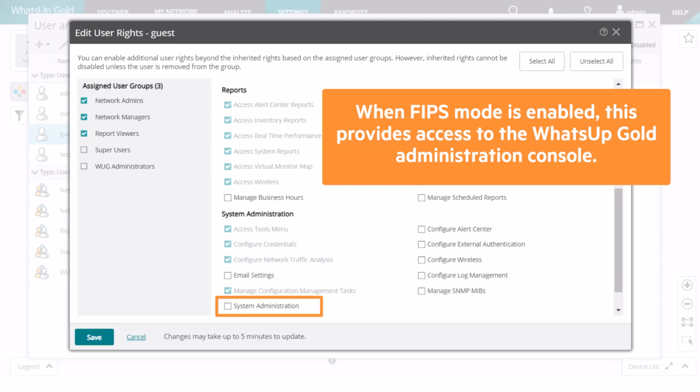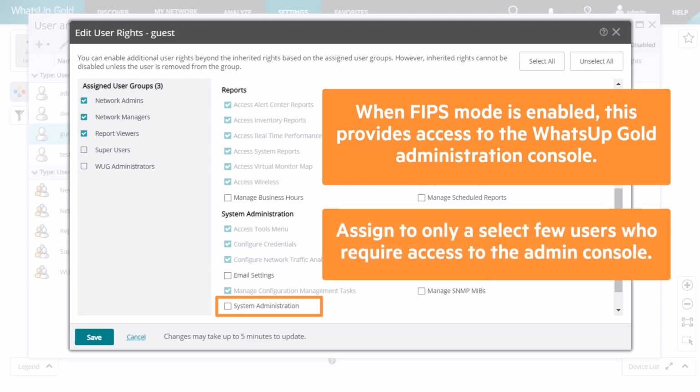The System Administration user right, when FIPS mode is enabled on the server where WhatsUp Gold is installed, provides access to the WhatsUp Gold Administration console. This right should be assigned to only a select few users who require access to the admin console in order to perform database maintenance or other specific functionality.